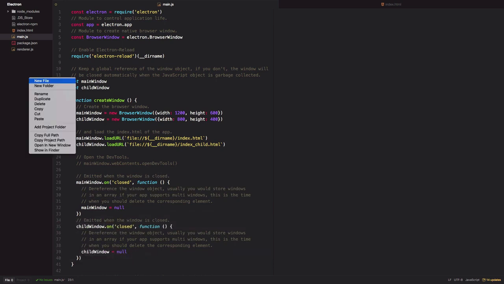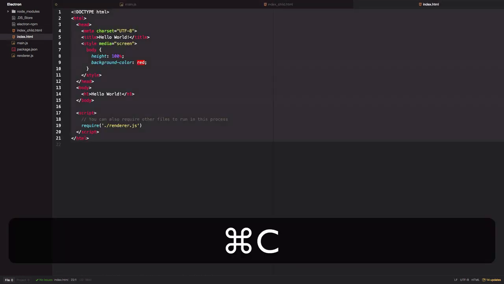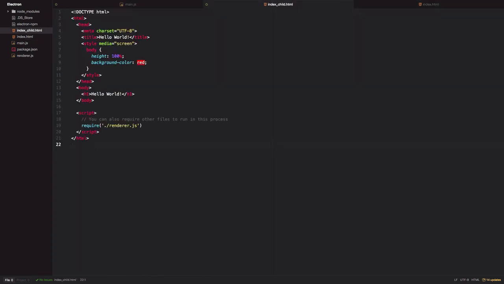Create that index_child.html file and just copy the contents from the original index.html. Make the background blue in this case, and that h1 heading to hello world from child window.